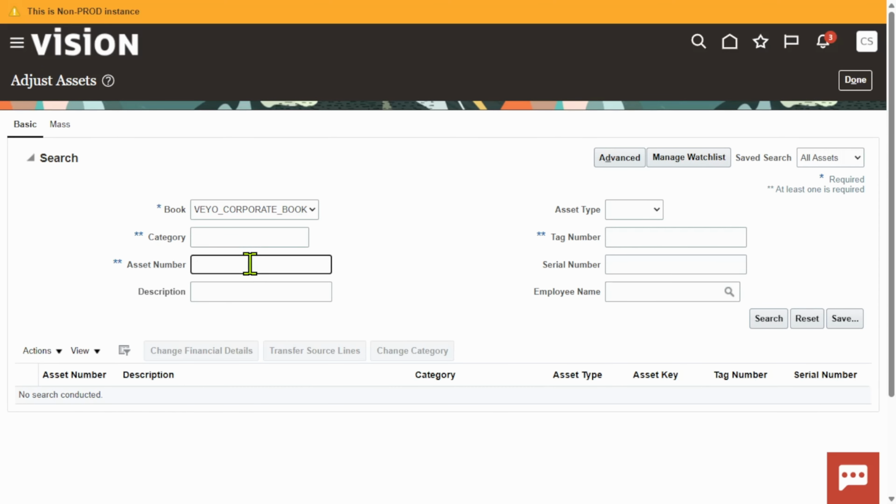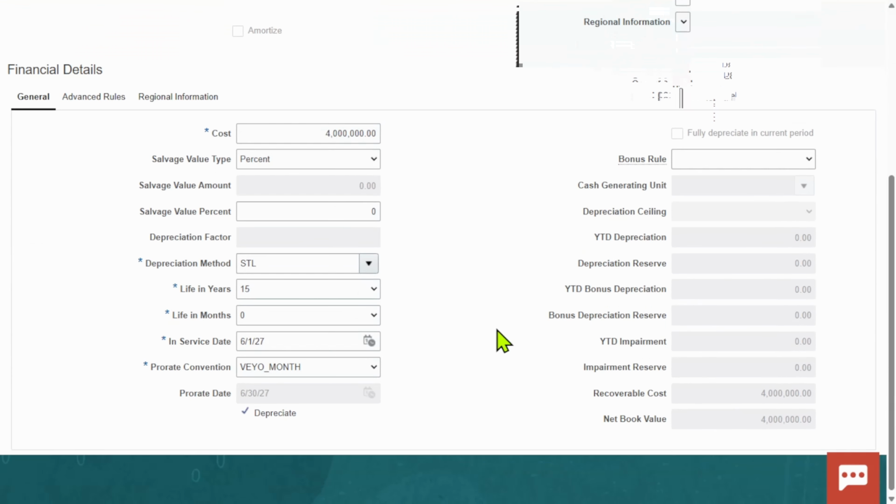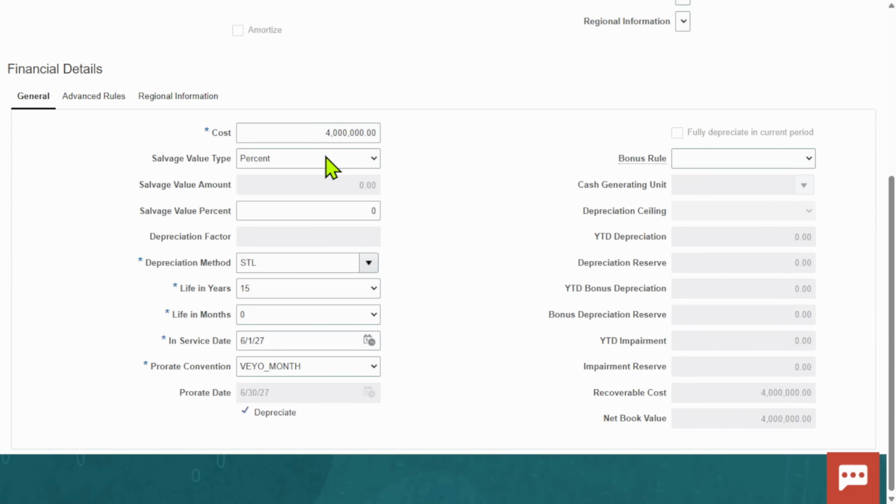Now our asset number is 1071. Say search. Select the record and click on change financial details. From here, you can change the cost, the salvage value type, the depreciation method, the life of years.